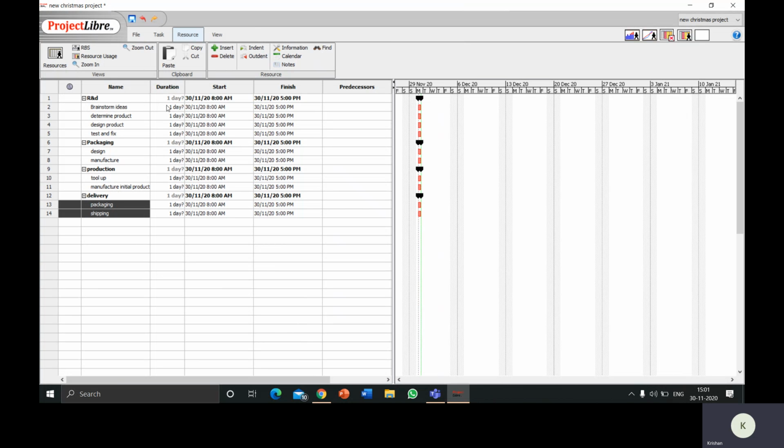Going on to the durations, I'm going to set the duration of these tasks. So for brainstorming, I'm going to put 2 days, 1 for determining project, 6 days for design of the project, and 3 days for test and fix. So here you can see the time bars that are needed for performing each subtask.